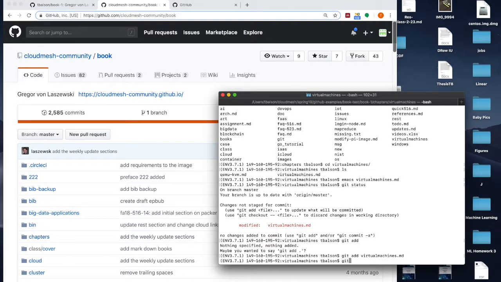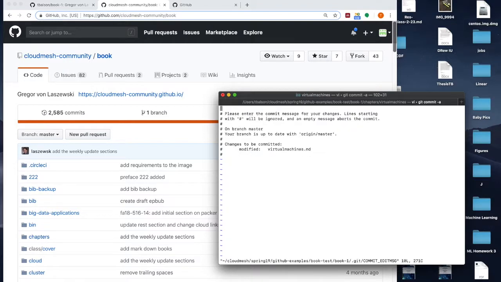And then we can do a git commit -a. This will bring us to an editor that you can specify the default editor. The default is Vim right now. You can change it to Emacs. And we will leave a little message and pretending we did a spelling error.